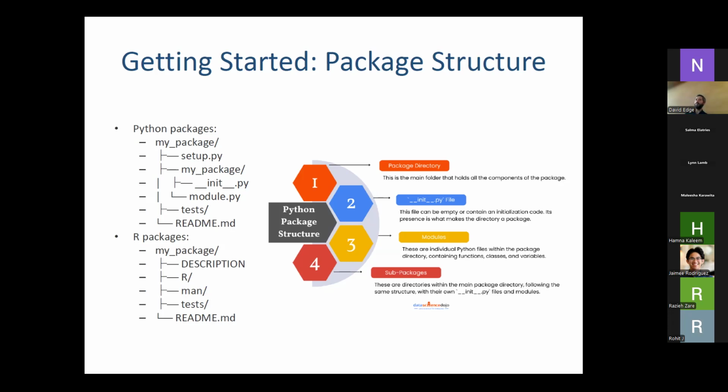Our packages follow much of the same structure. So the description file is the sort of metadata for your package. The writing of the description file for R is automated. The R directory is where you put what Python generally calls modules, but these are R files with all of your functions and classes.